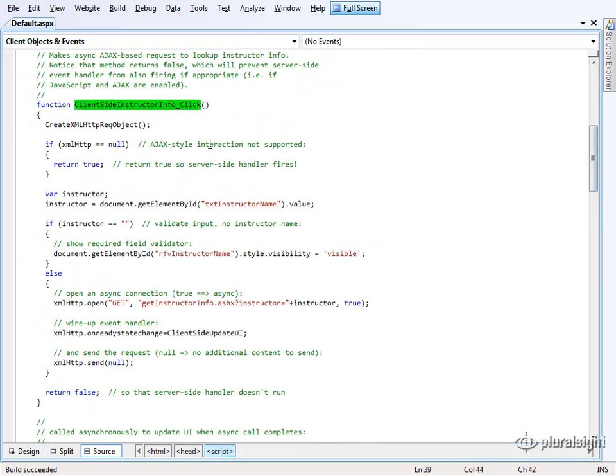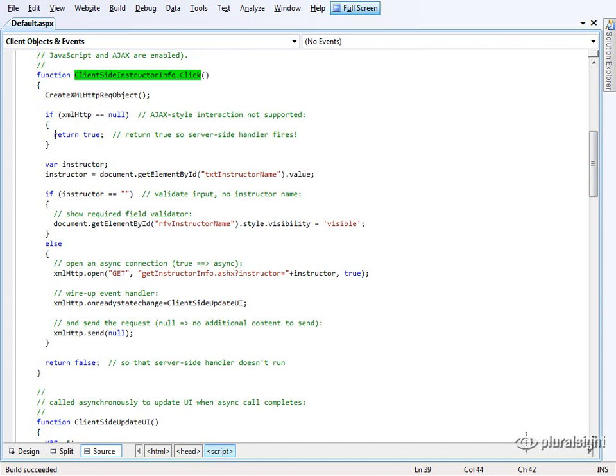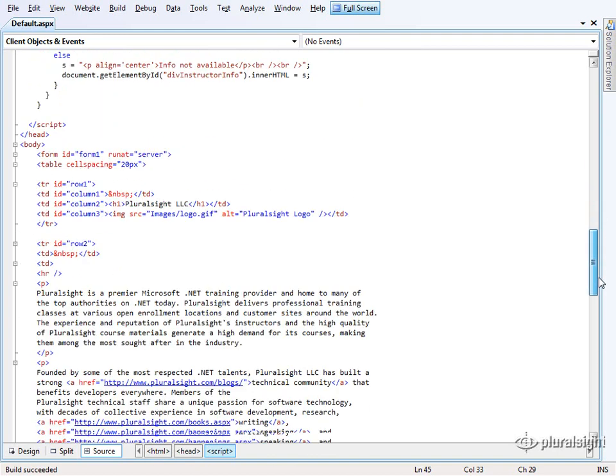The first thing I want to point out here is in this function, I will either return true if there is no client-side XML/HTTP/Request object, or I will return false if I did manage to create it and launch the asynchronous request. Now, what's interesting about this is if I return true, that will tell it to continue with the post back.